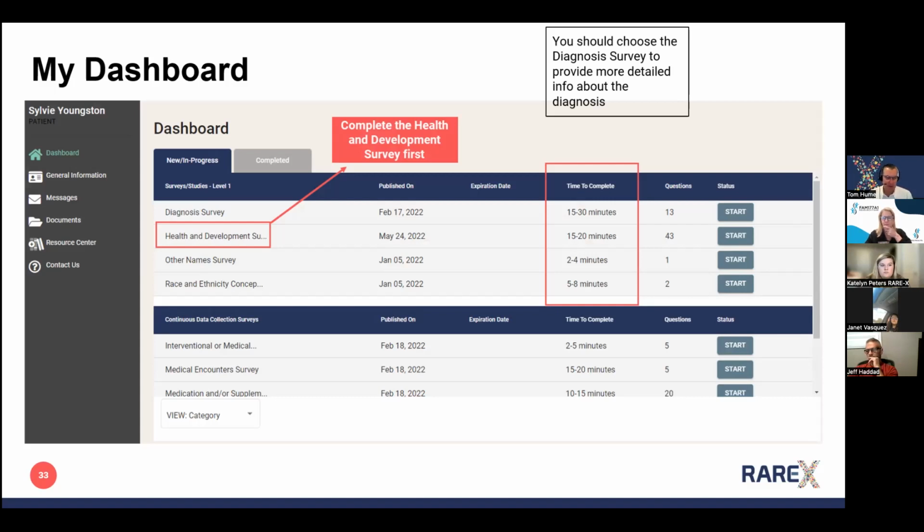The health and development survey is super important to do first because that's sort of a head to toe. Are there issues with vision? Are there issues with behavioral development? Are there issues with skin? Are there muscular issues? And they're all yes, no. Depending on how you answer, if you say yes, there are skin issues, then another set of surveys will come up related to skin issues. If you say no, you don't have to answer a lot of surveys that are not specific to how you answered that.